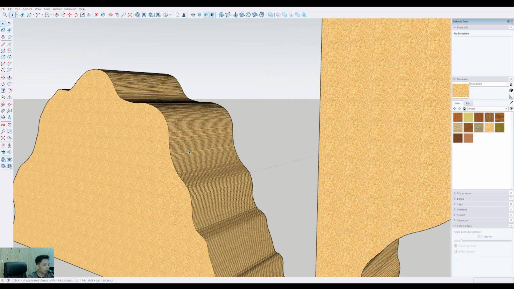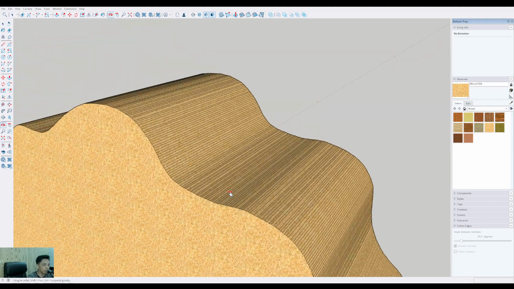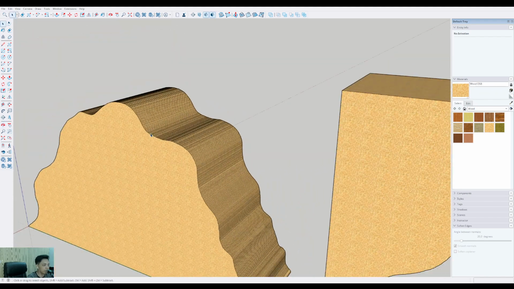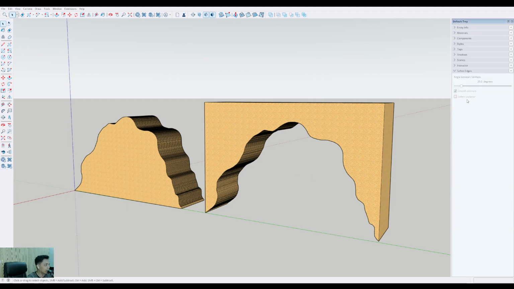Okay, and so you can hide these segment lines. You can hide every single segment line using the right-side default tray. You can right click, and then click Manage Trays, and then click this default tray. And then you can click Soften Edges. You can check Soften Edges, and then close, and then you can find Soften Edges in the right side toolbar or default tray.